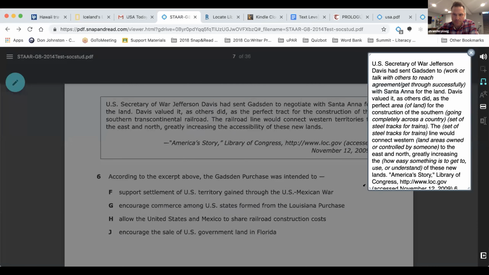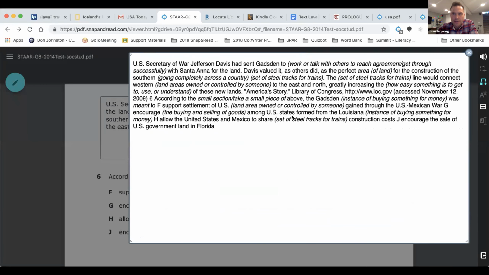So if I hit level, again, we pop the information out over here. But the word negotiate, again, was leveled to work with or talk with others to reach an agreement. Transcontinental, going completely across the country. Set of steel tracks. So this is cool because it's very similar to how a language or there's a support that's actually built into STAR testing for some higher level vocabulary, and this ultimately lets students become a little bit more accustomed to how that function works right through the STAR test.